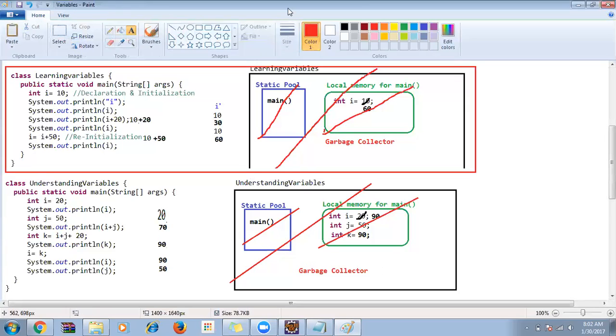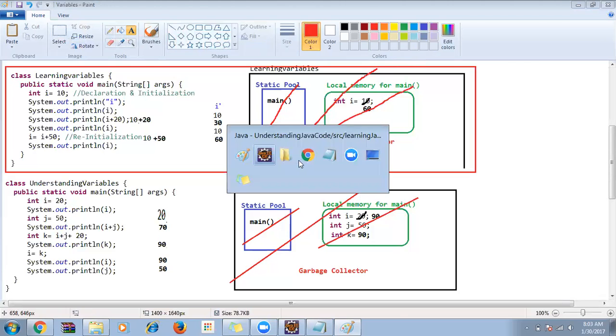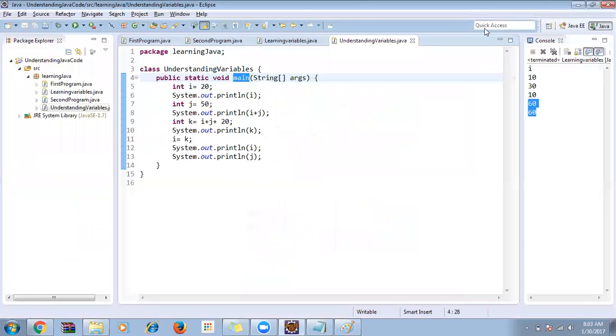Is that clear for everyone? Does anyone have any questions, guys? Anyone has any questions? Can everyone just give me a response in the chat window if you have understood how to execute the program and what declaration, initialization, and reinitialization are? Everyone can just tell me.